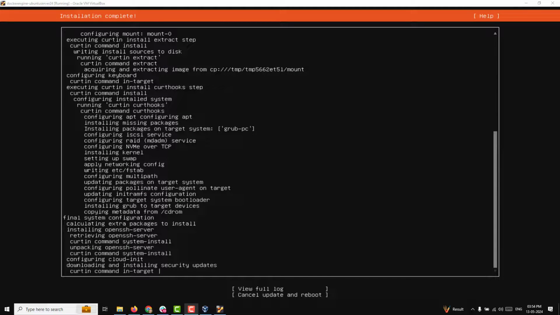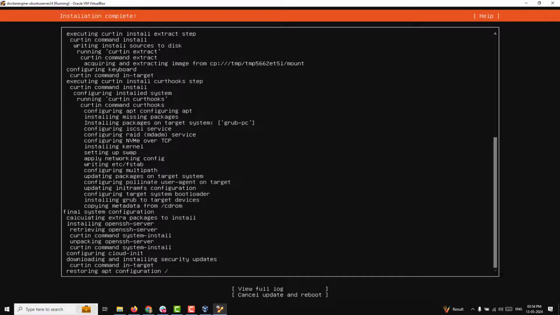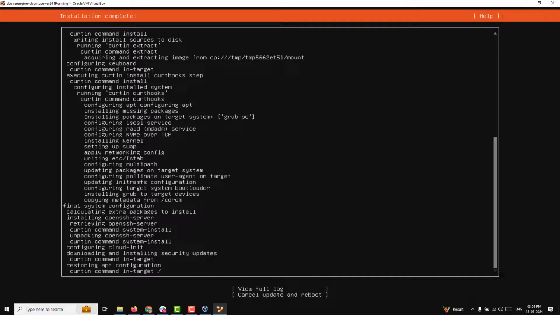When installing Ubuntu, at the bottom it will show you the view full log option, and it will also show cancel update and reboot. Don't select cancel update and reboot. I want all the packages to be updated, and only after successfully completing all the updates do I want to reboot. So please wait until the installation and updating of the packages is completed. Only after completion do you go to the reboot option.